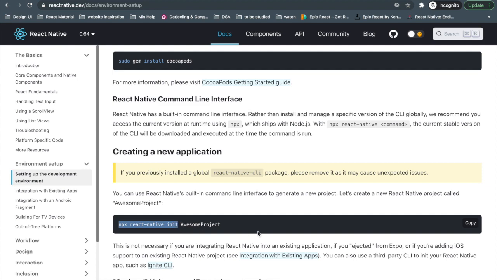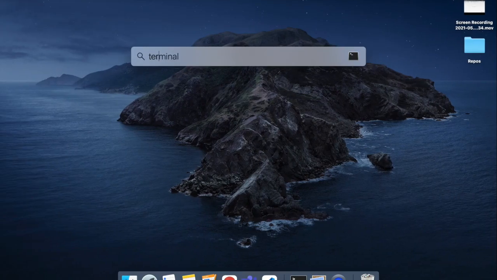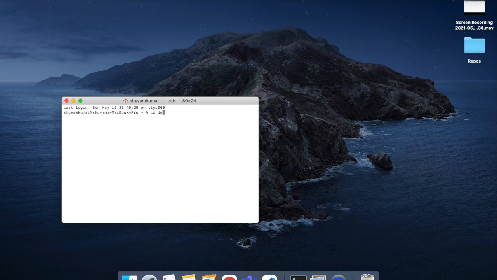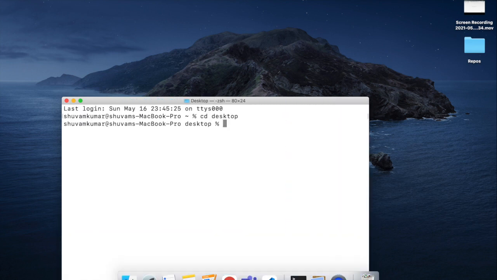So you have to copy this command and you have to open your terminal. Now in your terminal, just go to your source folder where you have to create your app. I'll just increase the size so that you can see. So npx react-native init, so it will initialize React Native. Let's call our application Quizlet. It doesn't matter what you call it.